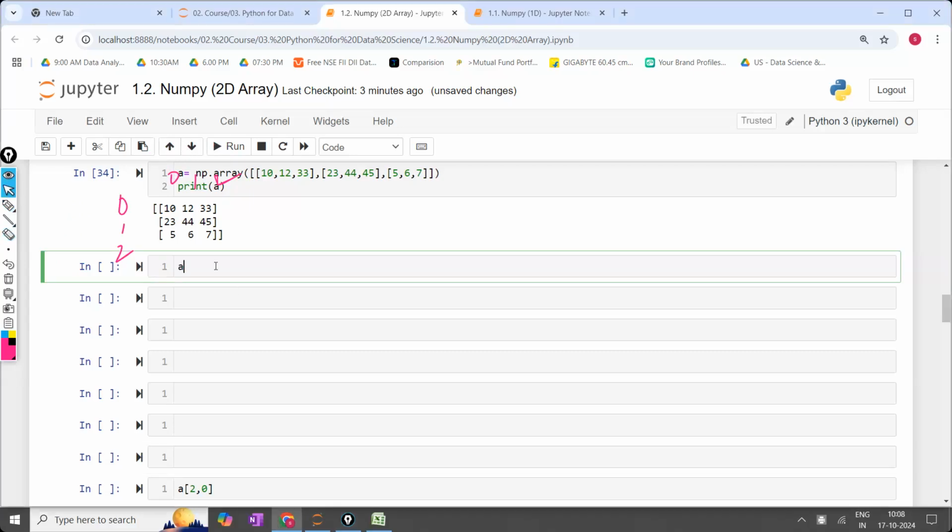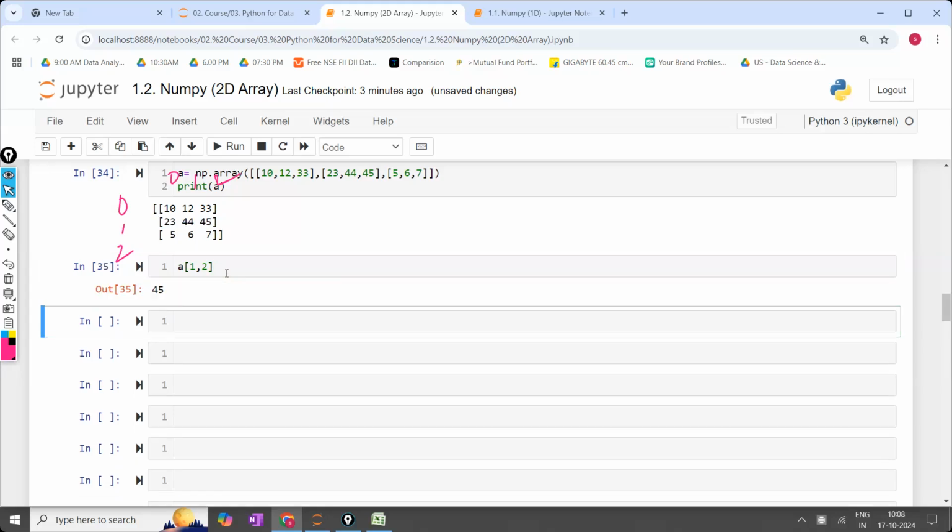Now, A bracket. In the bracket, first you have to write a comma. Before the comma, write the row index number. I'm going to set the row index number as 1 and my column index number as 2. What does row index 1 mean? This is the row. In this row, what is at column index 2? The value 45, and you are going to get the output 45.